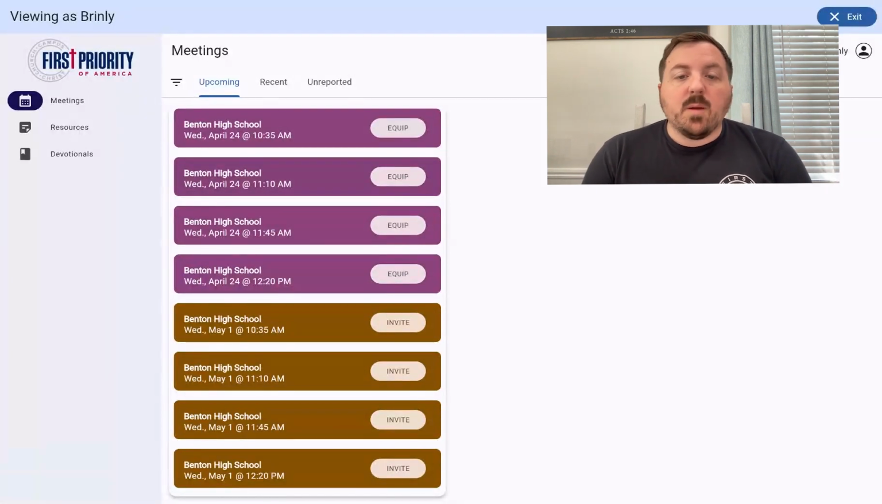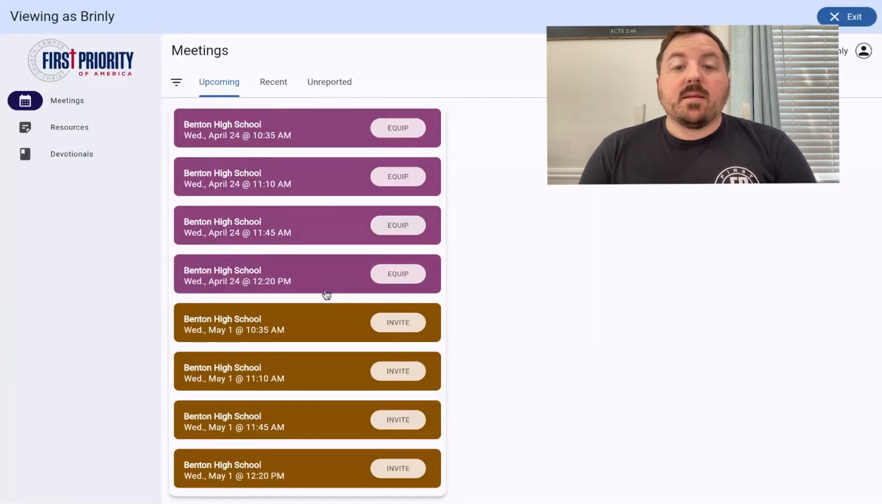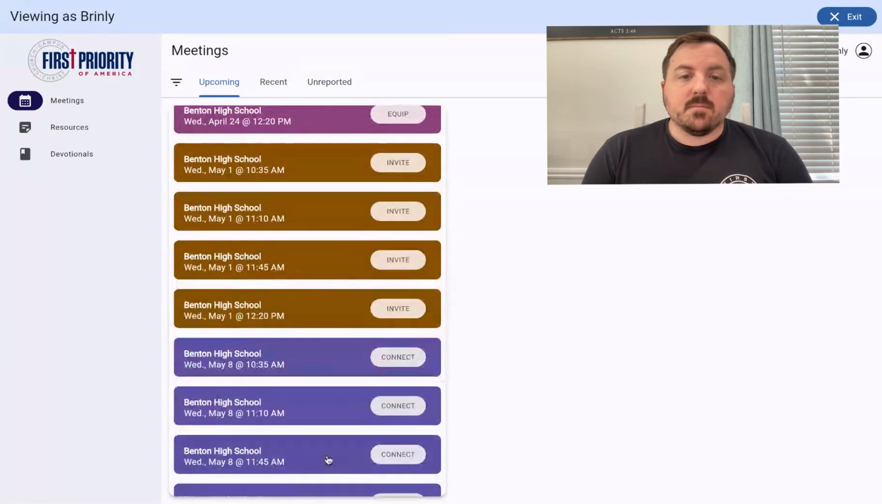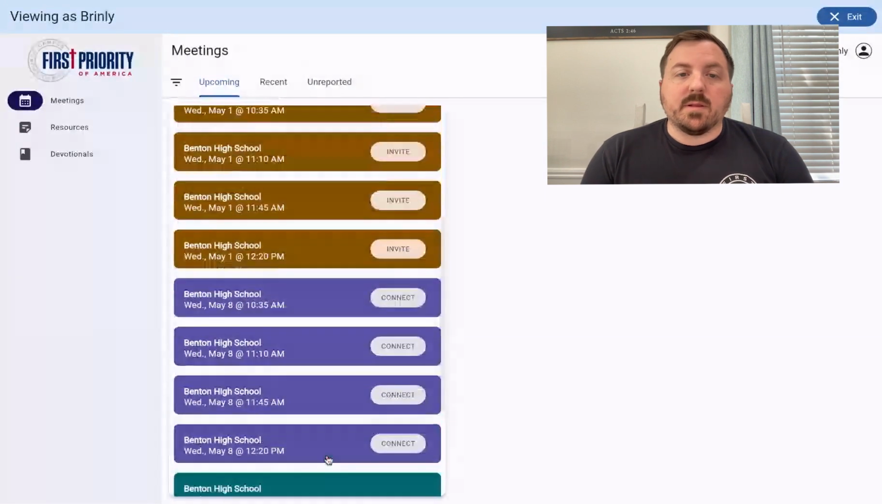This school is a little bit different setup. They have an equip week. We're getting close to the end of the school year, and immediately they have an invite week, and then they'll finish out this year by doing one last connect week.